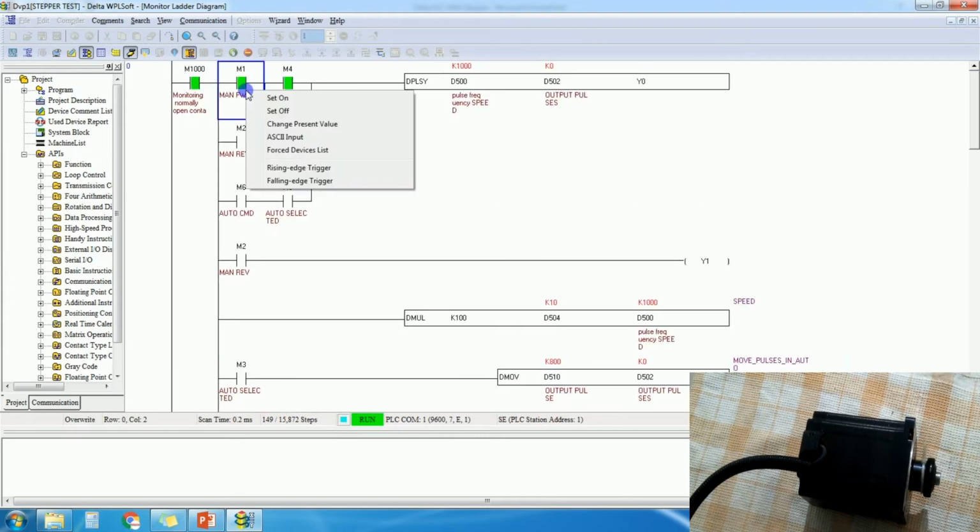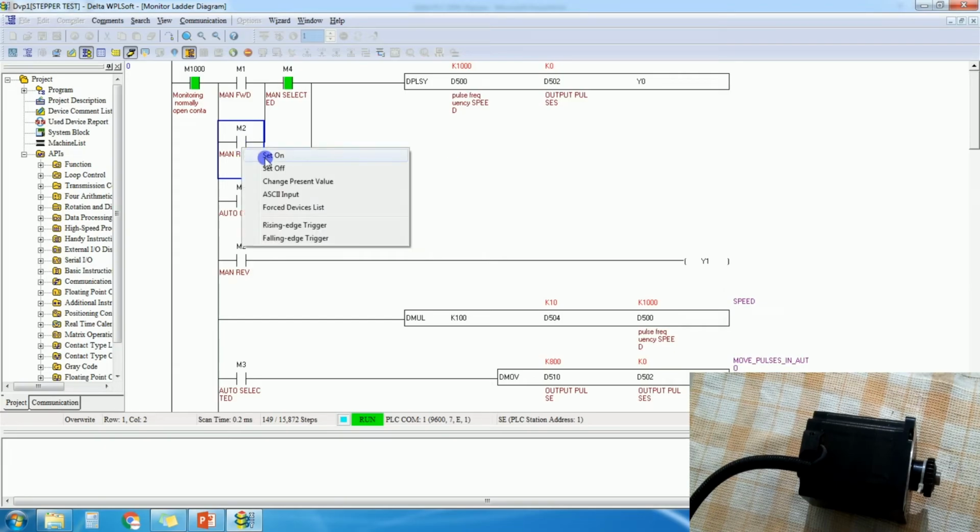Okay, let's turn off this bit, then the motor will be off. Now let's rotate in reverse. This bit is for reverse, so during the reverse bit, this output will also be on. Let's turn on this bit. You can see here the motor is rotating in the reverse direction. It will rotate continuously until this bit is on. So let's turn off this bit.